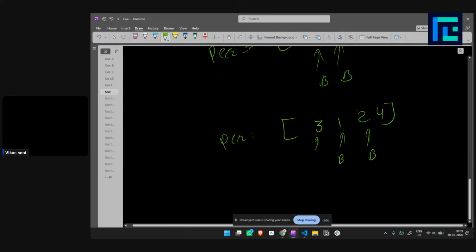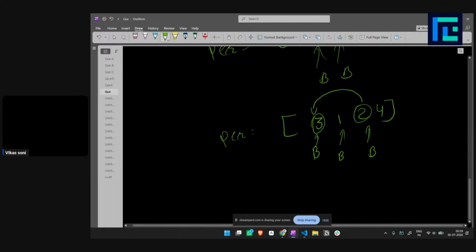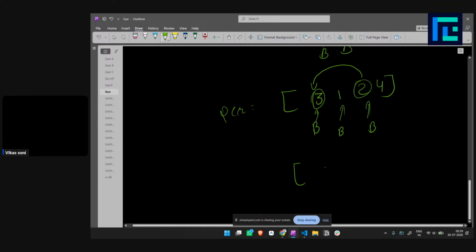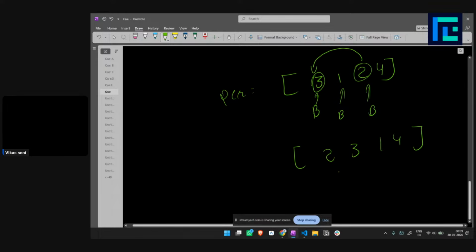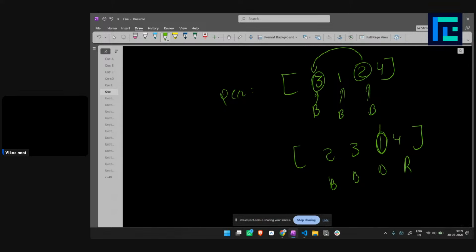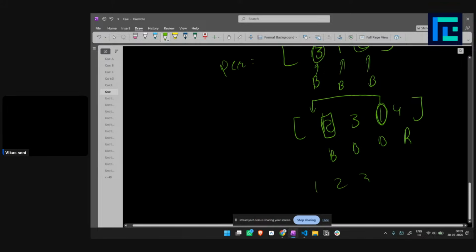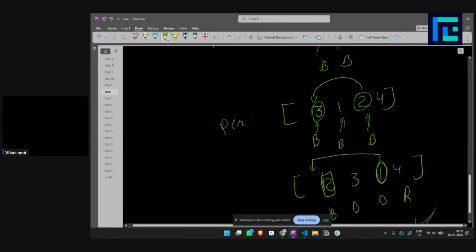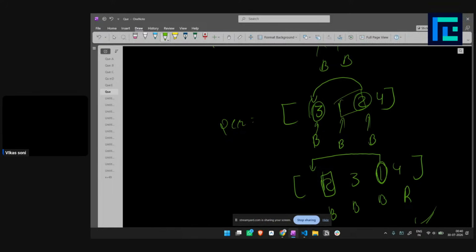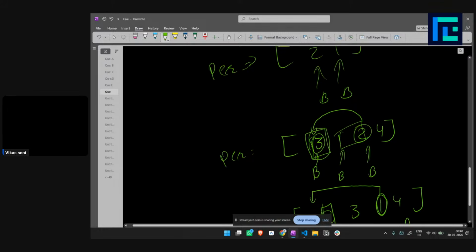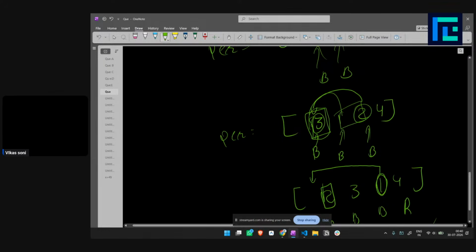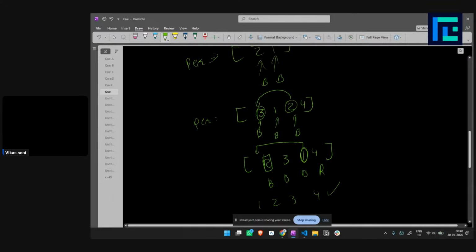After that, I choose this 2 and put it ahead of this 3, because this 3 is also blue. So now my permutation will be 2, 3, 1, 4. This is blue, this is blue, this is blue, and this is red. Then I choose this one and put it ahead of this blue element. So now this will be 1, 2, 3, 4. This is sorted. So the observation is that these are compulsory blue and there should also be one element which is blue so that they can jump. Okay, this was my observation.